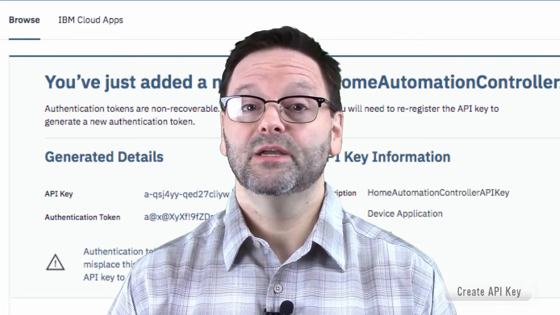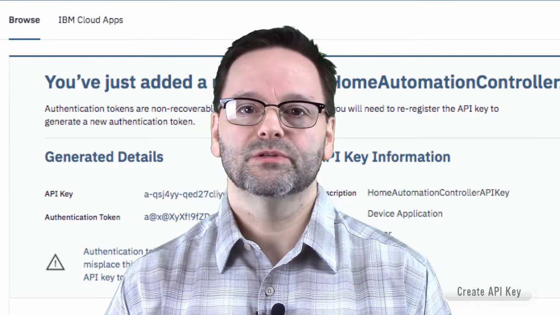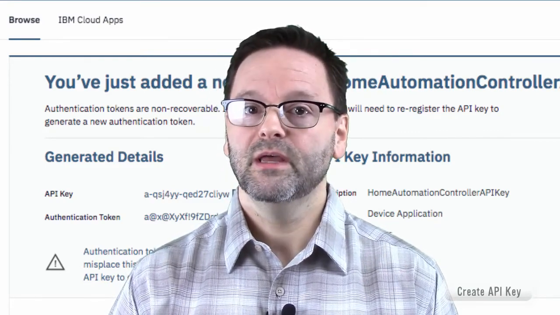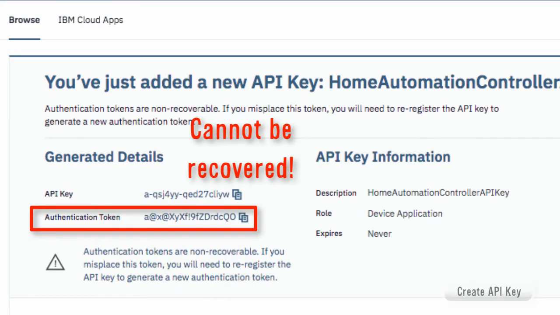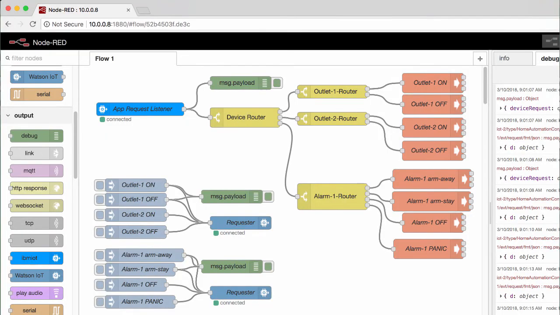Keep the API key credentials someplace safe, like your password safe. Once you leave this screen, the authentication token is not recoverable. Your Raspberry Pi is set up and credentialed, and your home automation controller has an API key to authenticate it. In the next video in the series, I'll show you how to use Node-RED to create the home automation controller application that runs on the Raspberry Pi.